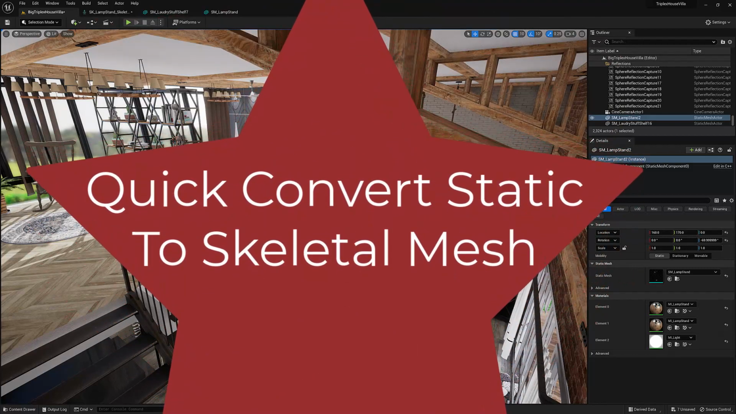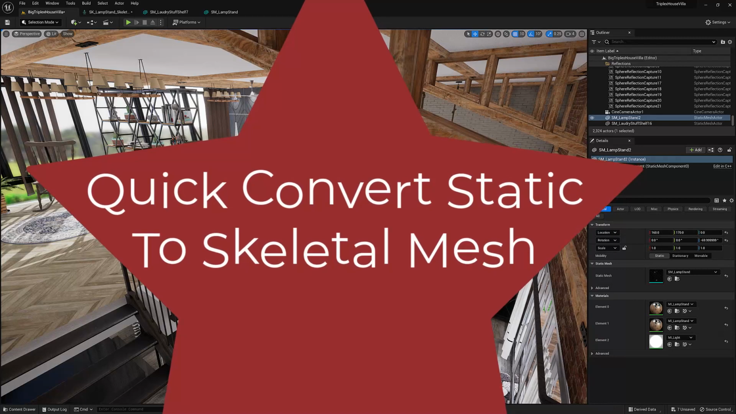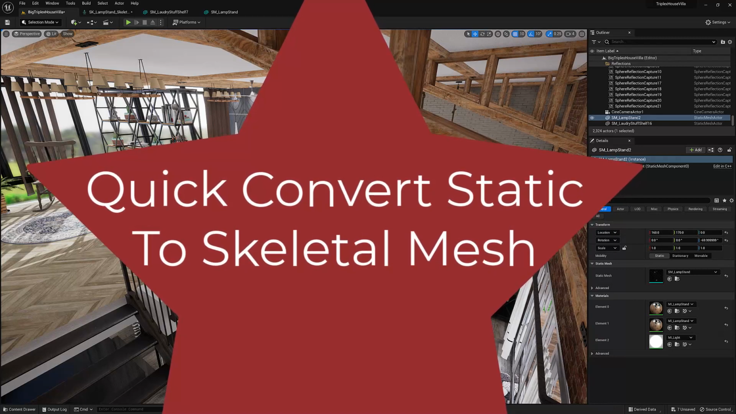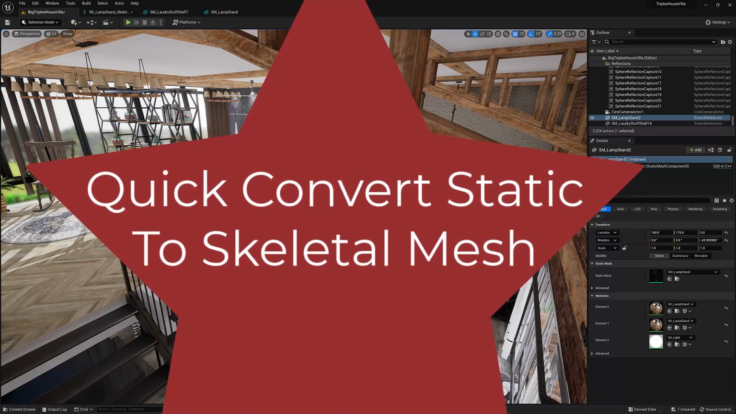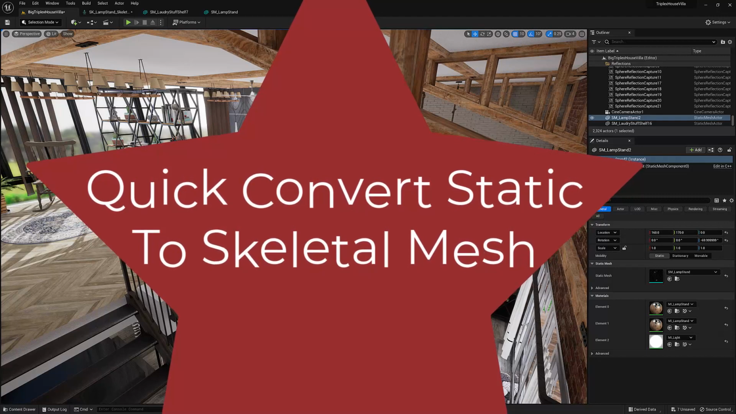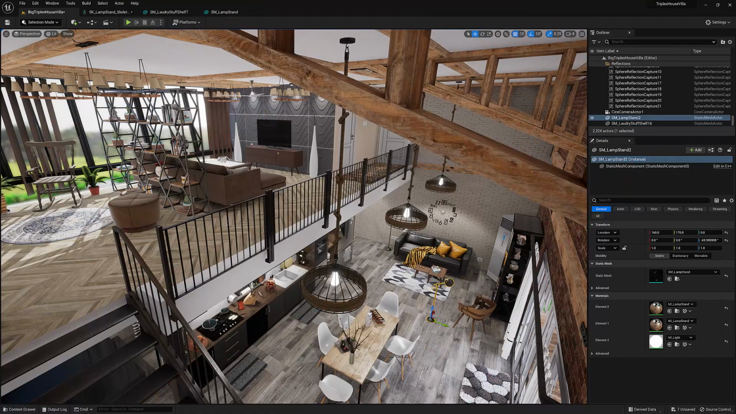Hey folks, in this video I'm going to quickly show how to transform static meshes into skeletal meshes. Now, in general, I recommend using your normal content creation software package to do your rigging. However, there are instances where you would save time by doing a quick conversion, and I'm going to show you two specific cases where this will help you.